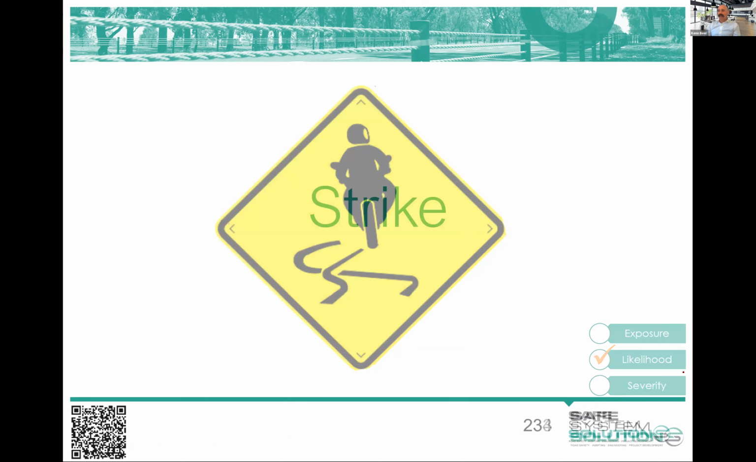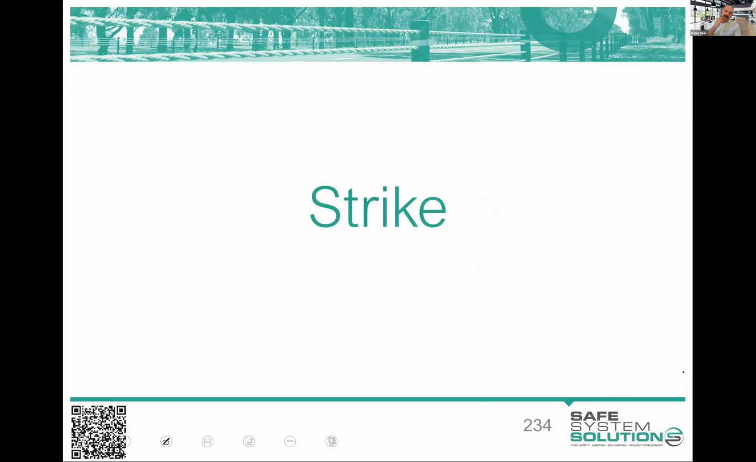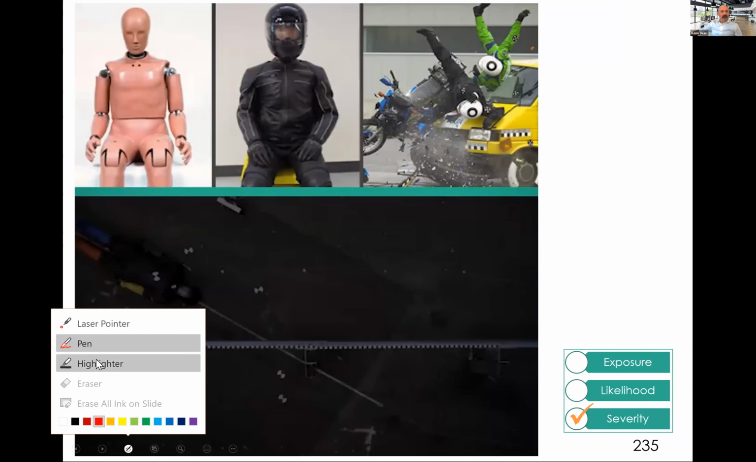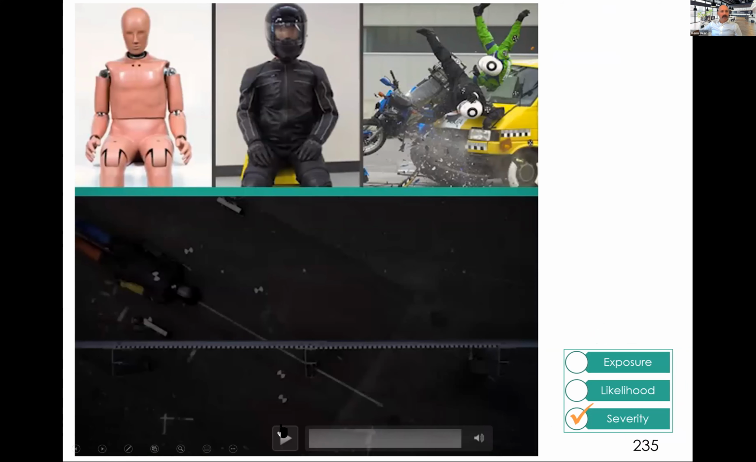And strike. Well, so this is now motorcyclists hitting objects. I'll start with barriers, because motorcycles and barriers is quite a hot topic of discussion a lot of the time. I'll chat a bit more about barrier types in a second.